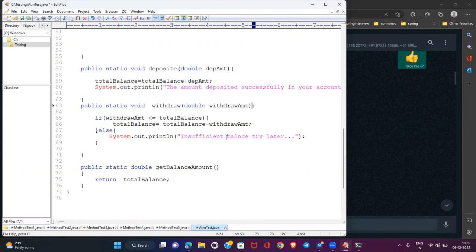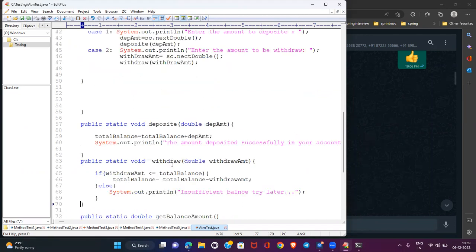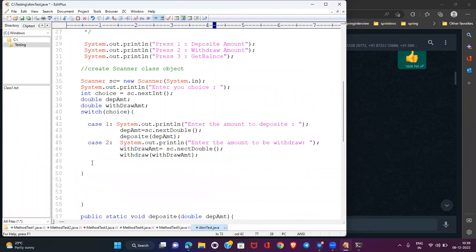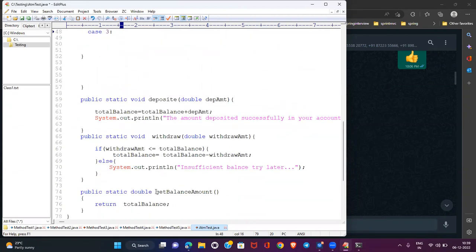After this condition, the next one is what? We need to get the balance. We already have a get balance method. So in case 3, what is it? I need to get the balance. We already have this, so you need to call these functions.